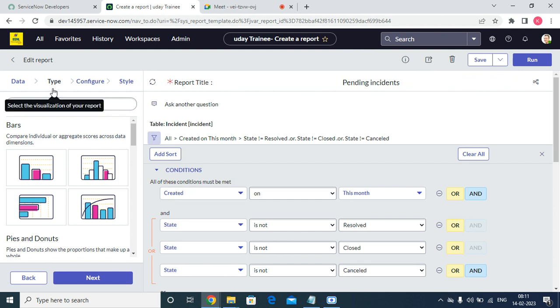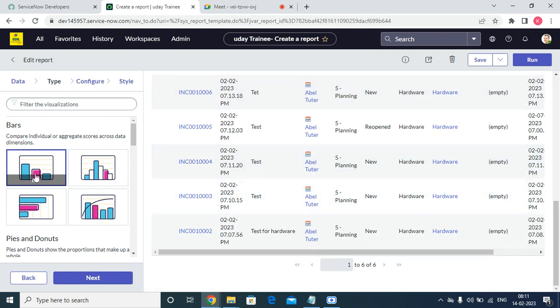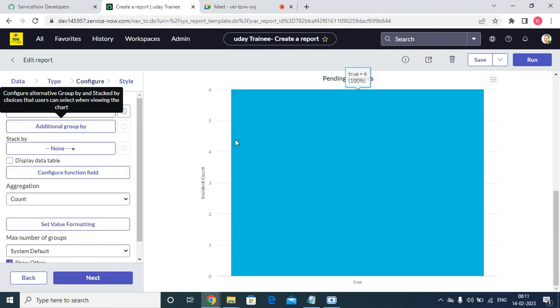Now here we can see the type. There are different types of reports. What are the different types of reports? The first one is the bar. If you select bar and click on next, it will show like this.